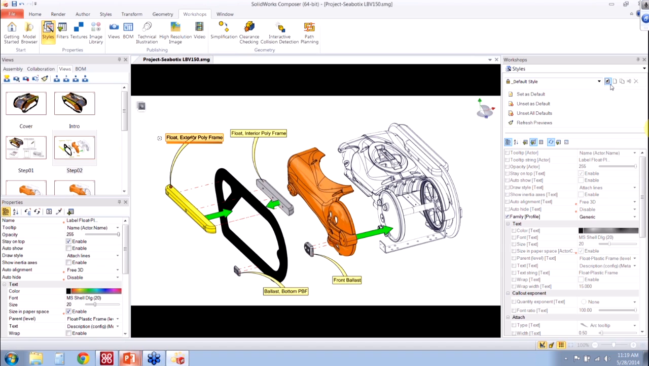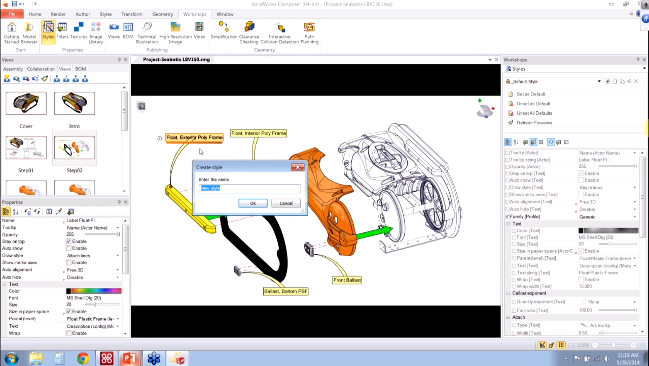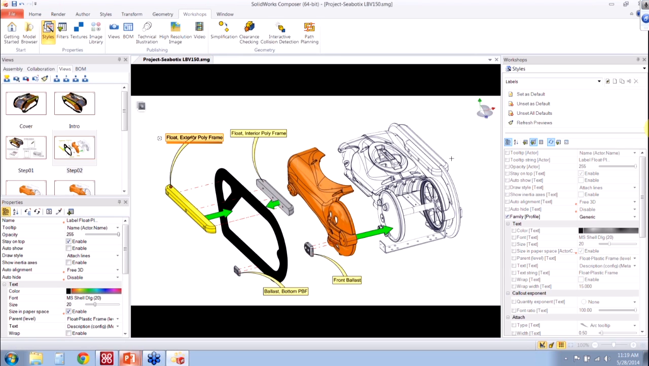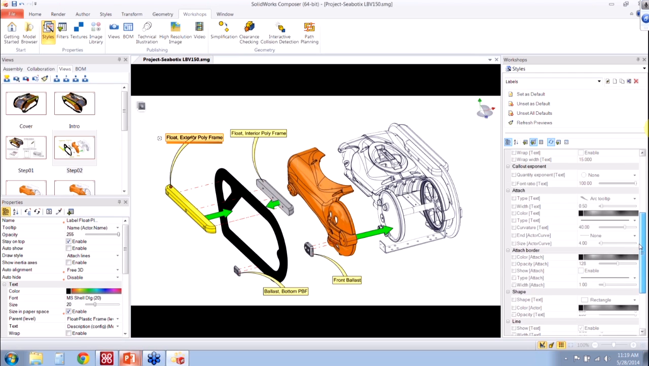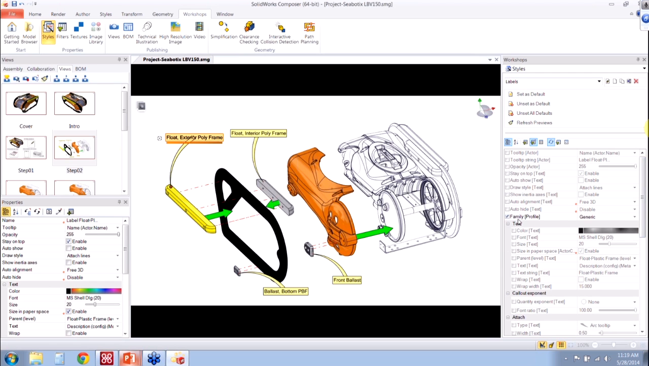So let's say New Style, and notice I have an actor already selected. So this new style is going to inherit all of the properties from this actor that I have selected. And let's call this my labels. And notice in the property manager for the workshops, now only one property has been checked, and that's the family. Right now it's set to generic. What does that mean? That means that this new style called labels will be available to any type of actor.